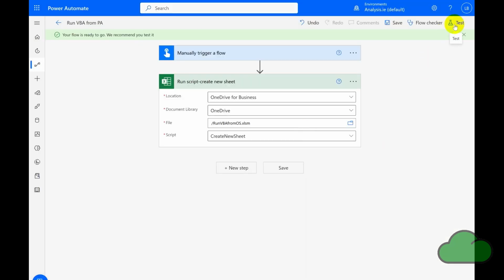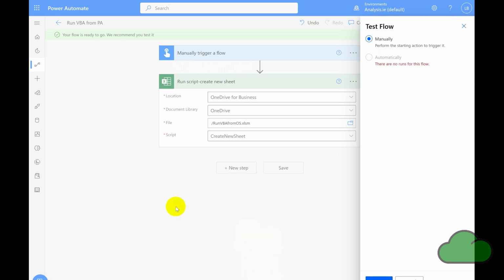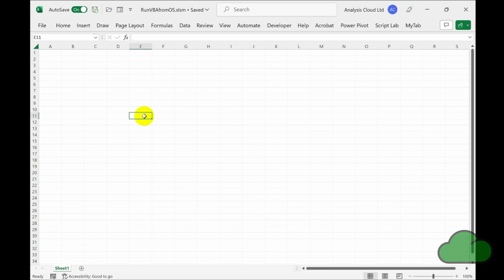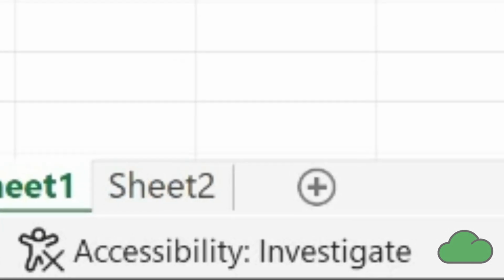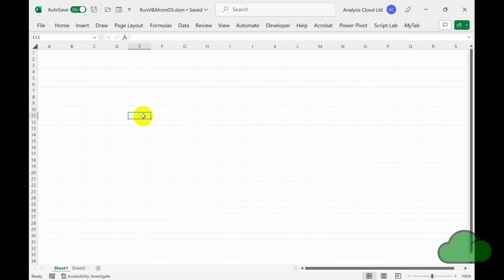I start the flow and move over to Excel desktop where I have a file open. As you can see, a new worksheet is created, but it doesn't trigger the VBA.